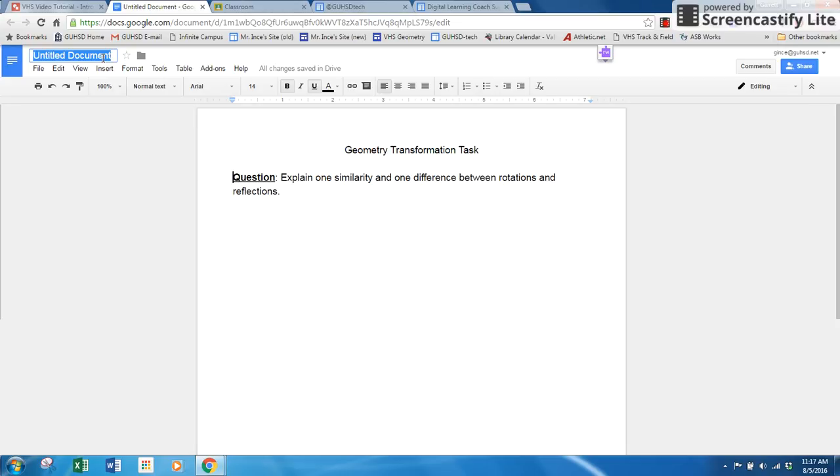This is just a suggestion, but I'm going to go with an abbreviation of the subject. So for geometry, I will go with GEOM, and then underscore, followed by the specific title of the assignment. For this one, I will go with transformation task. Once again, the suggestion is beginning with an abbreviation of your subject, followed by an underscore, and then using the specific name of that assignment. Okay, now it's ready to go.